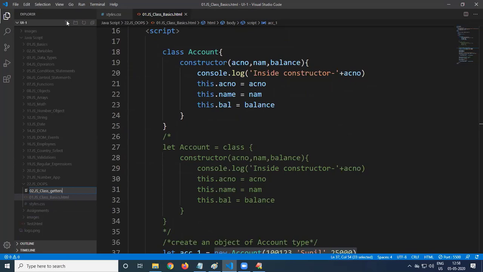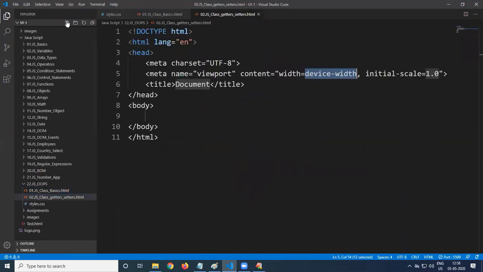and setters dot html. So how to define the getter and setter methods? Getter and setter is also a method only, but there is a special purpose for that. So getters and setters.